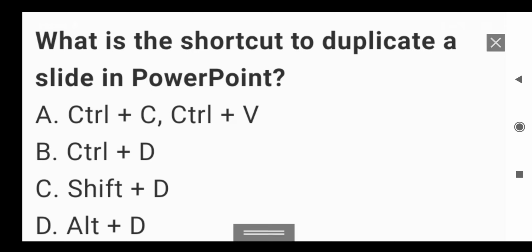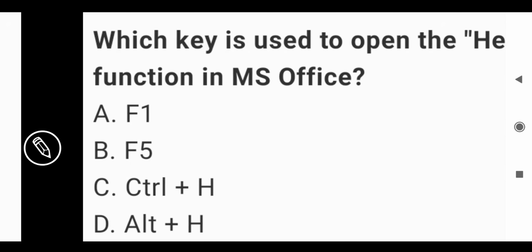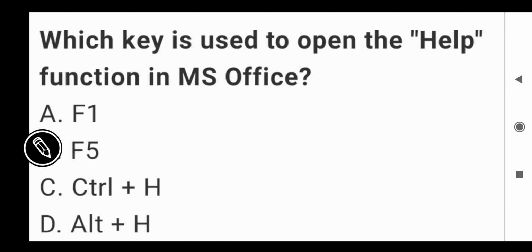First question. What is the shortcut to duplicate a new slide in PowerPoint? The right answer is option B is the right answer. Control plus B. Next question. Which key is used to open the help function in MS Office? The right answer is option A, F1.